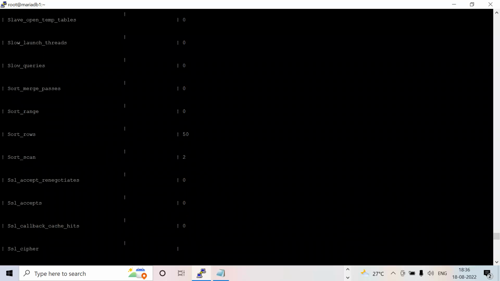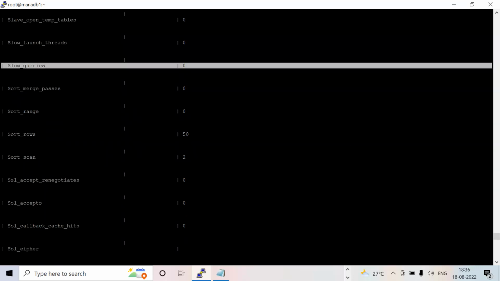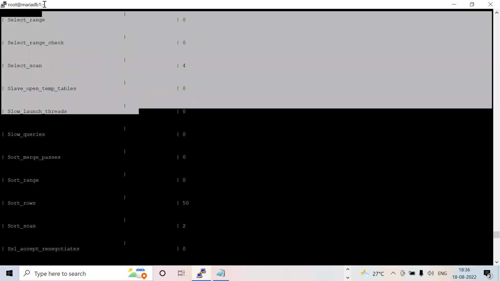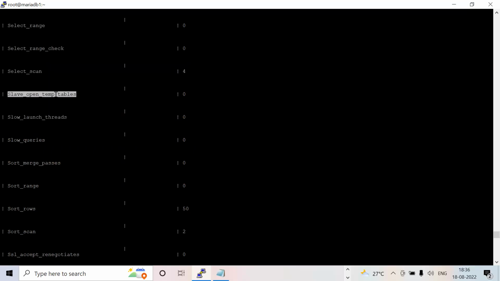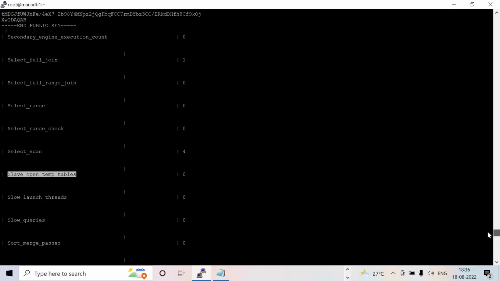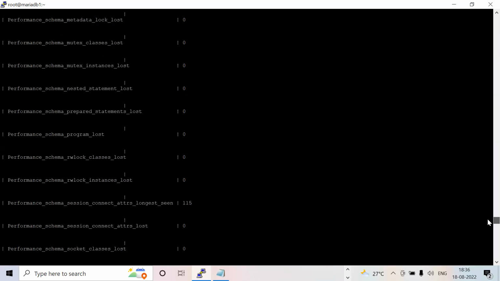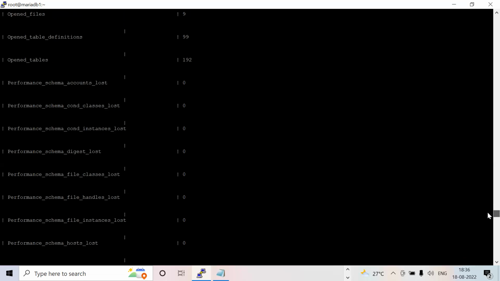Slow running queries. Are there any slow running queries? If you go a little slower, there are slow launch threads, the number of slow running threads, and slave open temp tables. Normally, if a replica server is opening temp files, it will show the number of temp files. In that kind of situation, it will print the output. There are a lot of things here, each and every parameter. We don't need all of them.